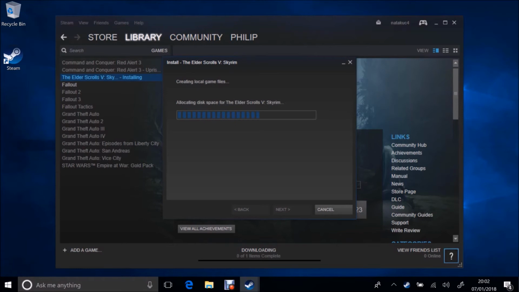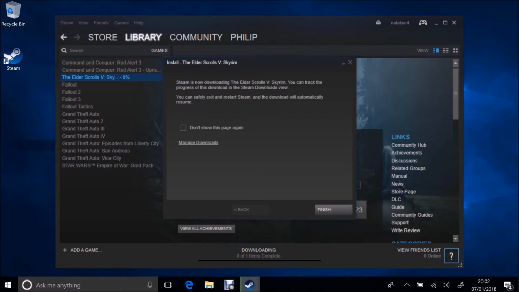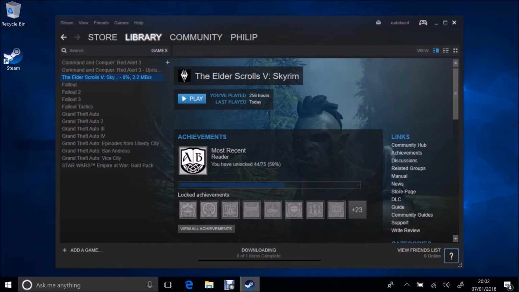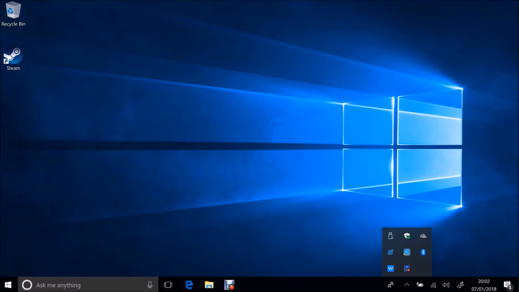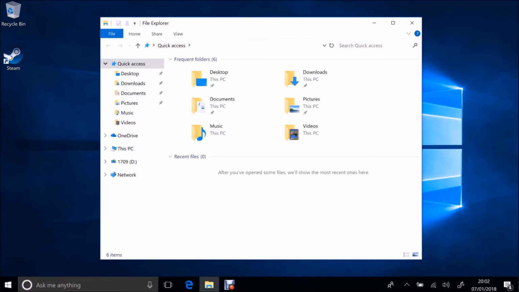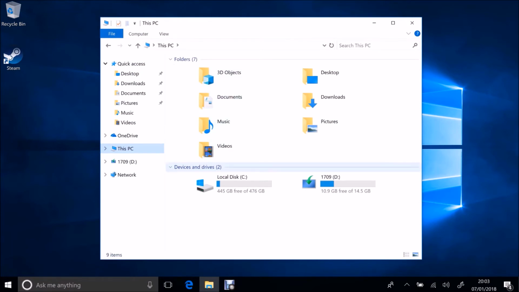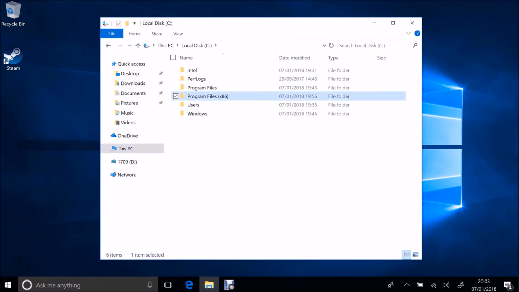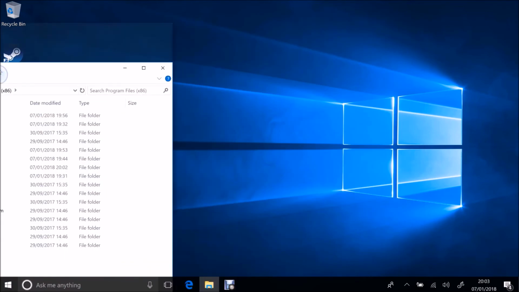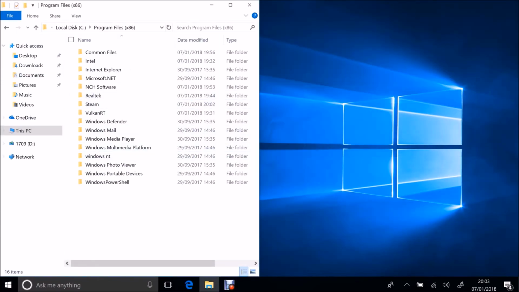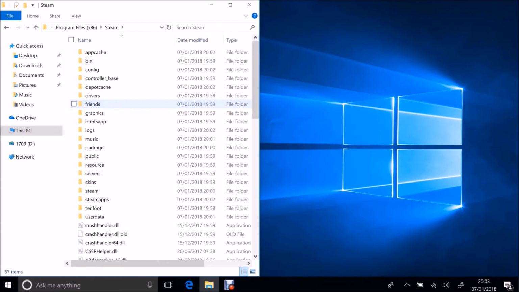And this will take quite some time depending on how many games you have, as well as the speed of your internet connection. So what we're going to do is actually close down Steam by opening the notification tray, right clicking the Steam icon and then selecting exit. So what we're going to do now is go to C, Program Files x86, and then we're going to go to Steam, and then Steam Apps.